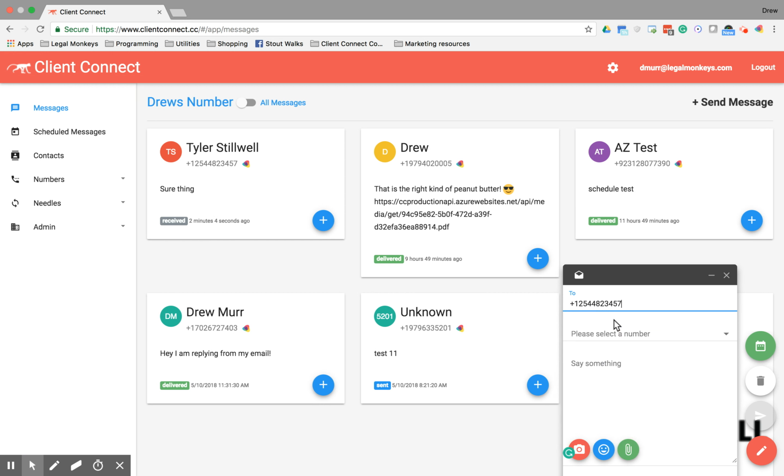the context dropdown. Now the next box allows you to select what phone number you want to send this message from. You can see that my Client Connect account has 3 different phone numbers which we have hosted, and we can text Tyler from any of these numbers, but I'm going to choose my main number.